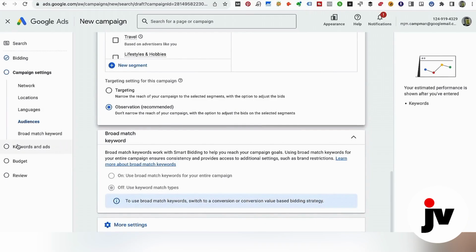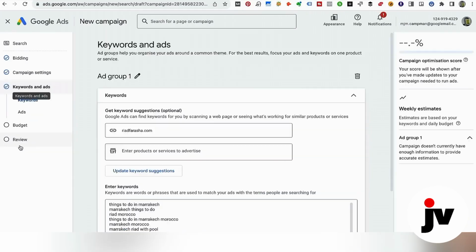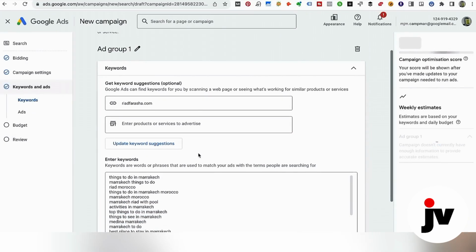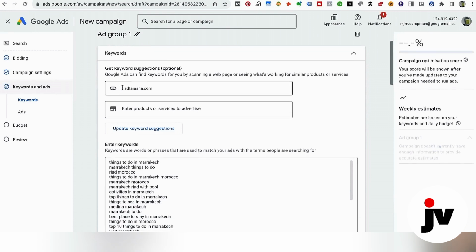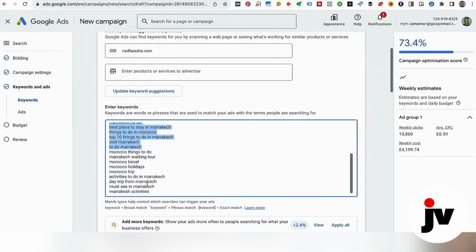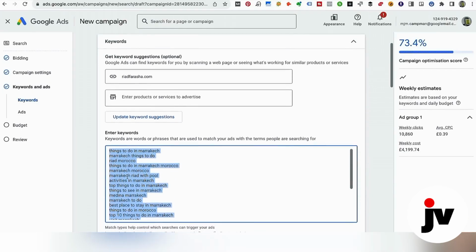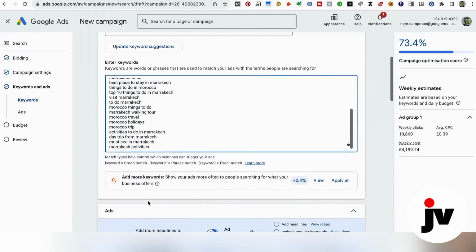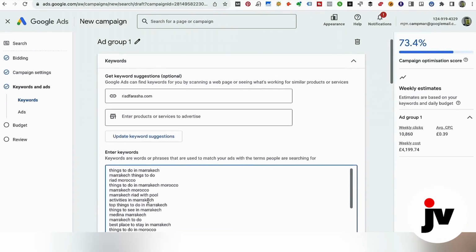So for search campaigns, here is where you can specify your keywords. You can get suggestions from Google by entering your website address, and then Google will select the best keywords for you, and you can use those for your search ads, which means that every time somebody types in any of these keywords, your ad will show to those people, depending on your bidding strategy. Or you can add your own keywords based on your keyword research.